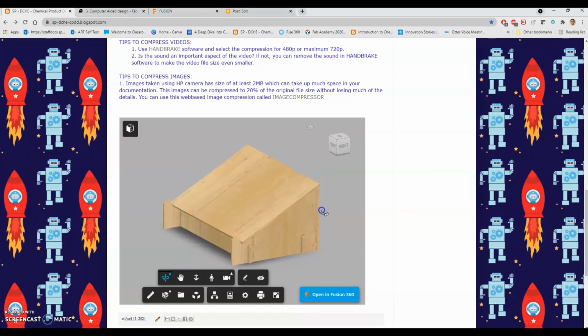So that's how we can embed our Fusion 360 drawing into our own blog or into any other website.